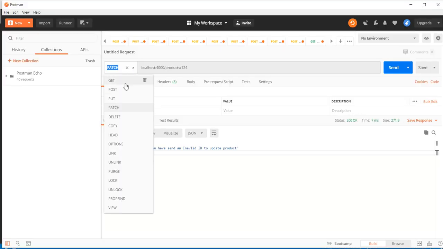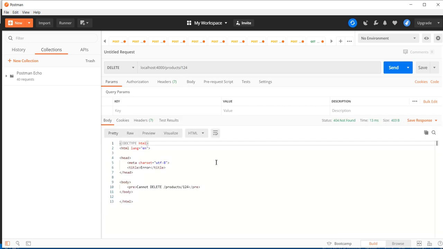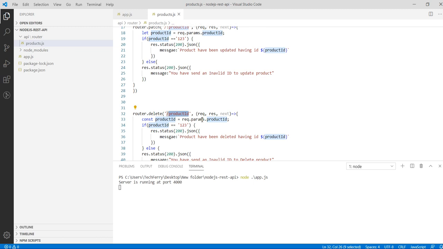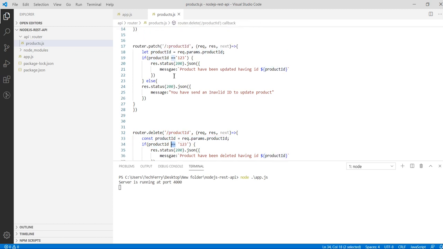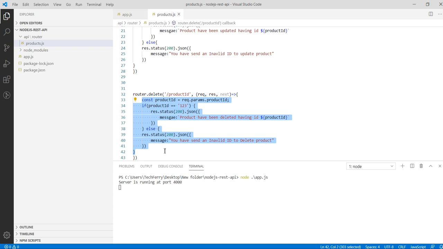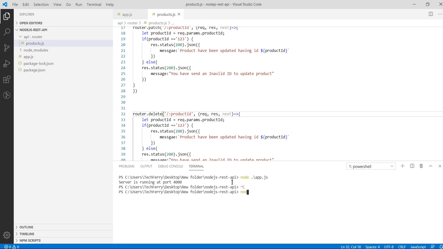Similarly, in case of delete, if I want to delete a particular product having ID 124, it will give me an error saying delete product /124. So why is it giving an error? I have done the same thing. Let's see. Okay, I have not applied the colon here. Let's restart it.